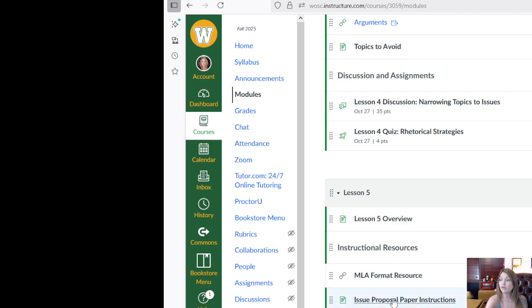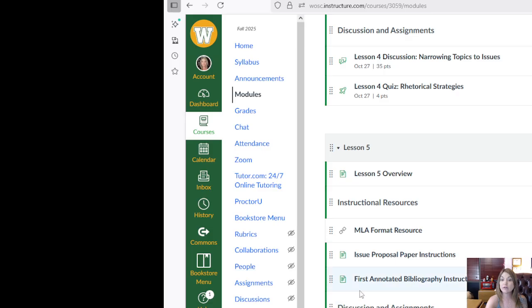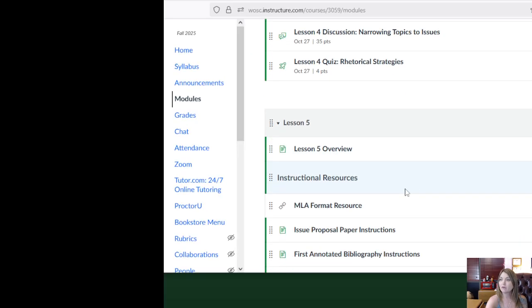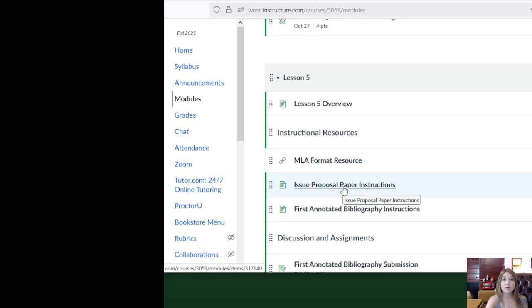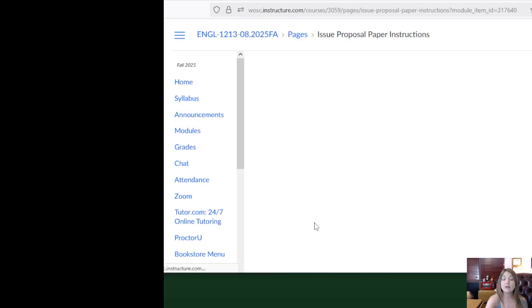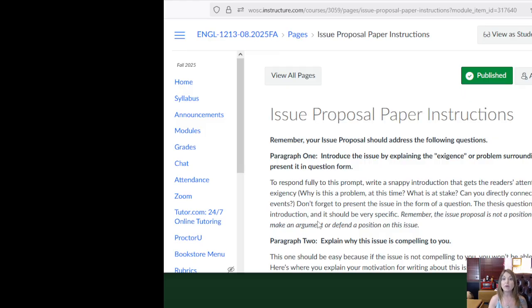Your issue proposal and your annotated bibliography, okay? So let me get that where you guys can see it a little bit better. Okay, so the issue proposal and the annotated bibliography, these are the things we're going to start working on first, okay? Your issue proposal is not your essay. We are not there yet, okay?